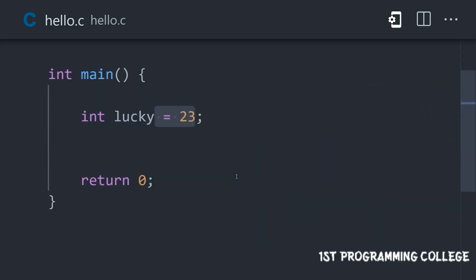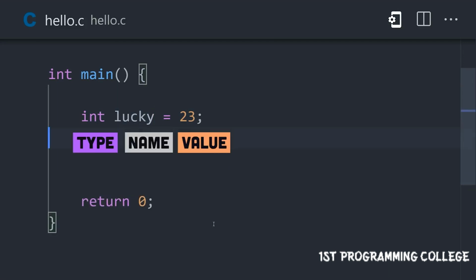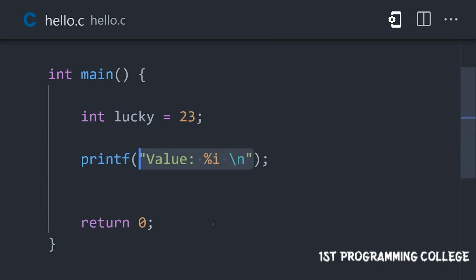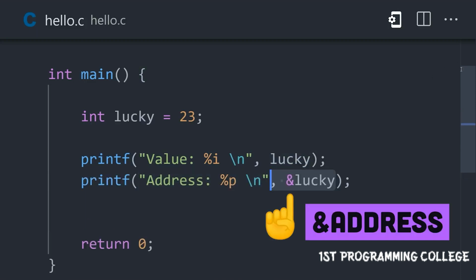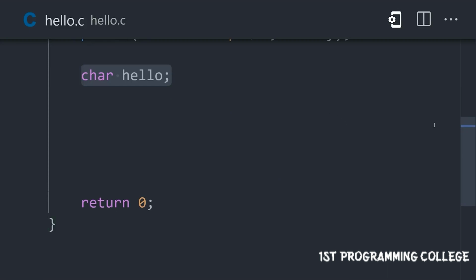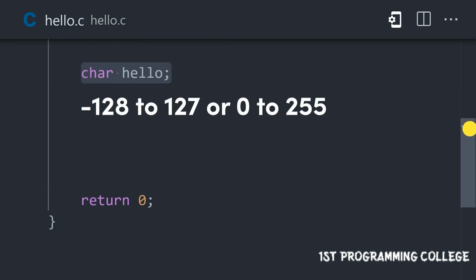Create a variable by starting with a type, followed by a name and value. Use printf to print the value to the standard output, or put an ampersand in front of it to reference its address in memory. There's no string type, but instead char, which represents a 1-byte character stored as an integer.